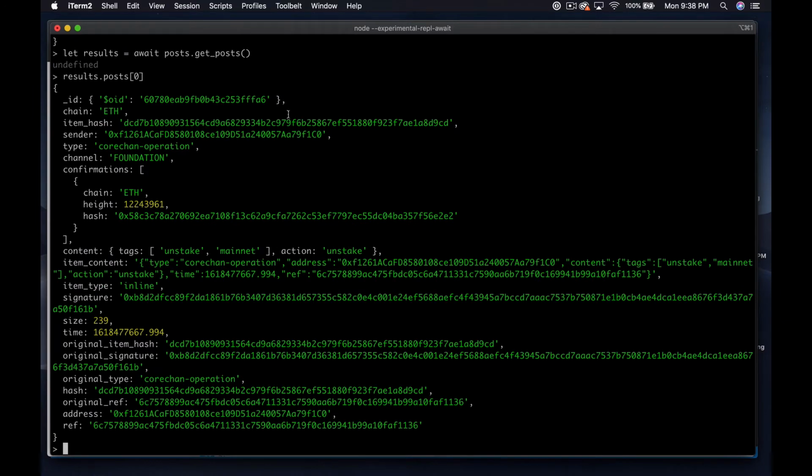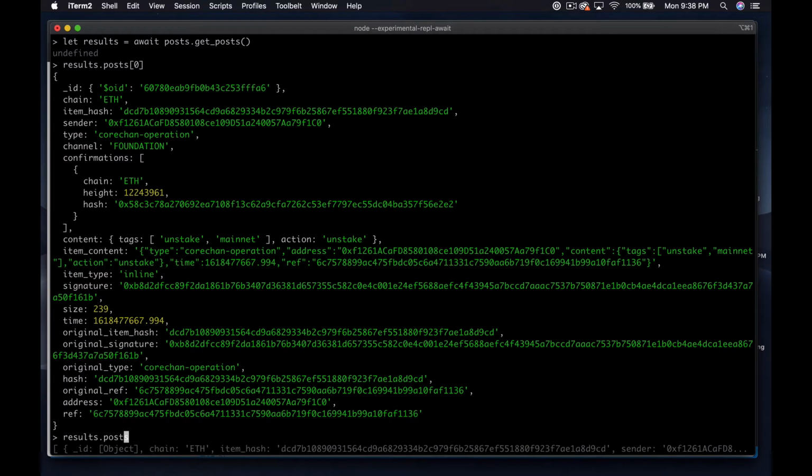You can see here that we have an ID, we have a chain, an item hash, we have the address of the person who sent this. And then we have obviously content down here, and the item content, so on and so forth. So what I want to do is see how we can query against some of these things. The first thing is, this is a type, core chain operation. So we can actually pull back all of the core chain operations by just passing in the type here, core chain operation.